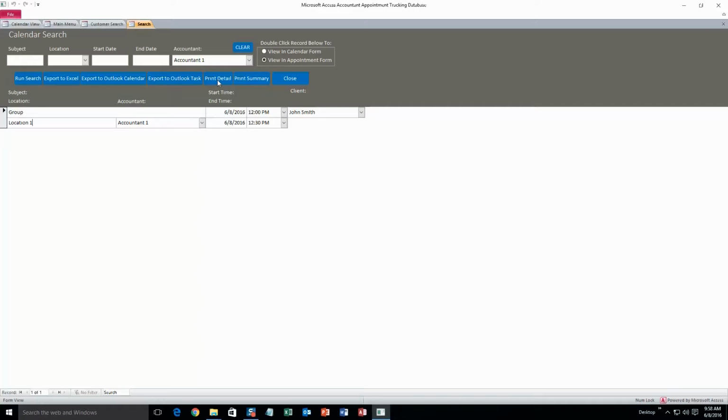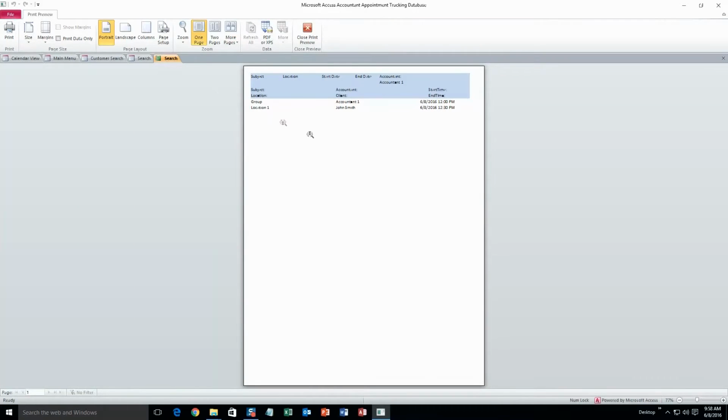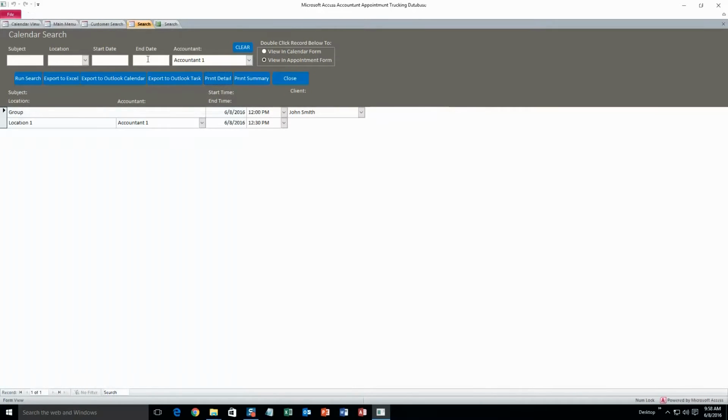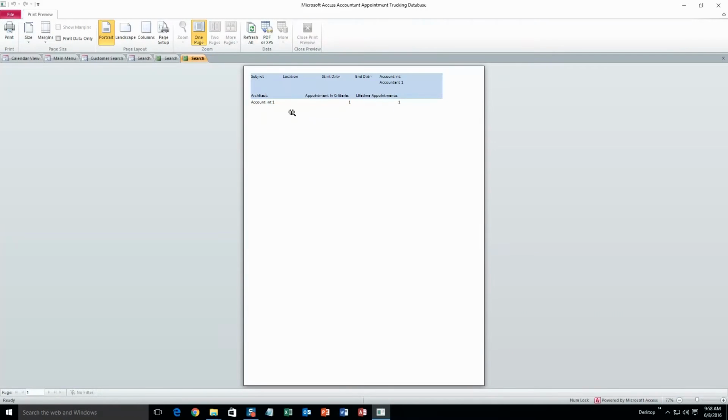You can also create a print detailed version. Okay, and that's what this would look like. It just shows up 2 lines on the detailed document. You can also do a print summary, which would just be 1 line for each appointment.